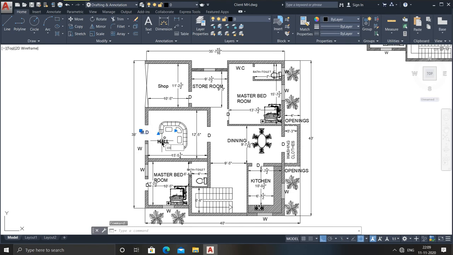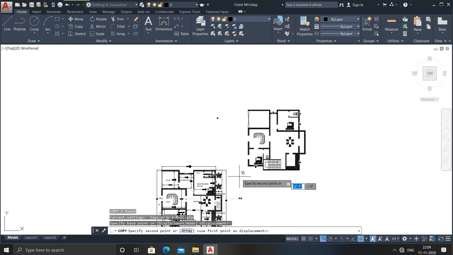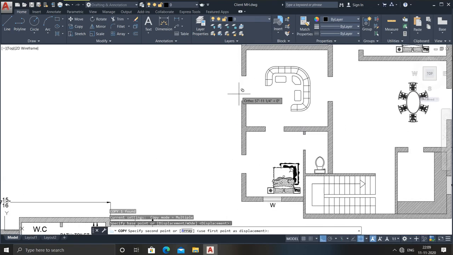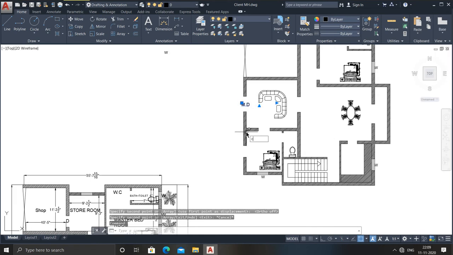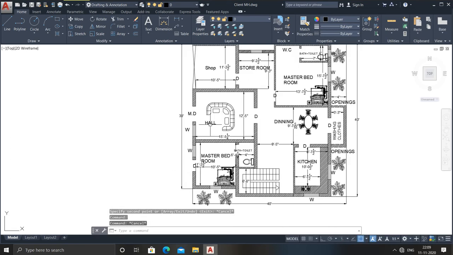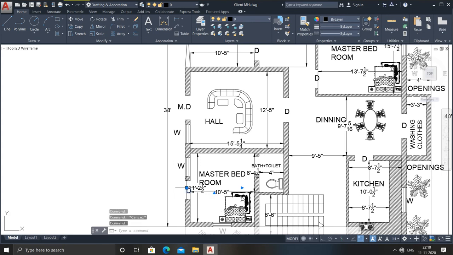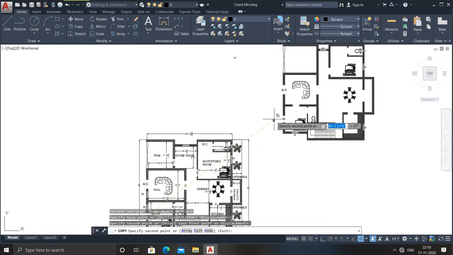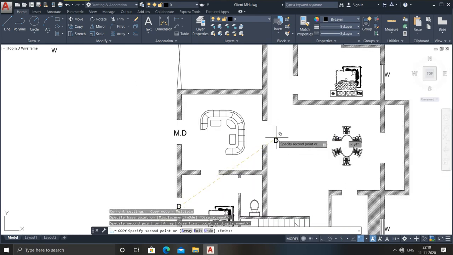Go for the copy command, just drag it wherever you want. I want it here. So this is your main hall, and this is your main door. So again go for the copy command, not here. Do only the easiest work, just click it here. Now drag it, I have placed it here in the same way.